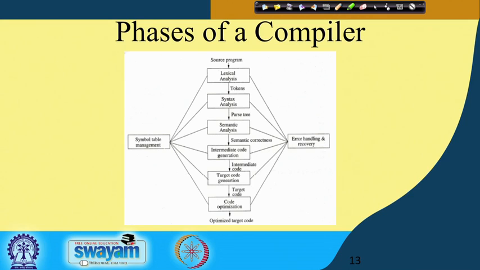So, we were discussing the phases of a compiler. In that, we can see that it starts with the source program, and that source program goes through a series of transformations through various stages, and these stages work hand in hand to produce the final optimized code. To start with, the source program goes through a phase called lexical analysis.